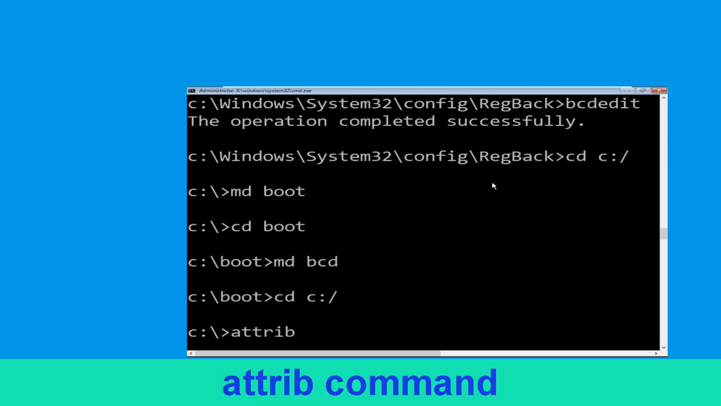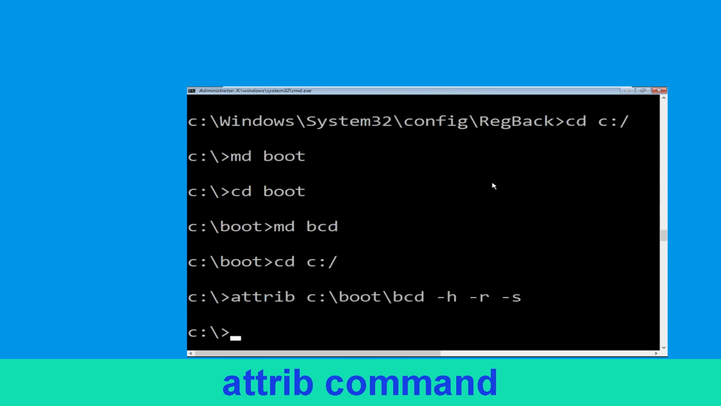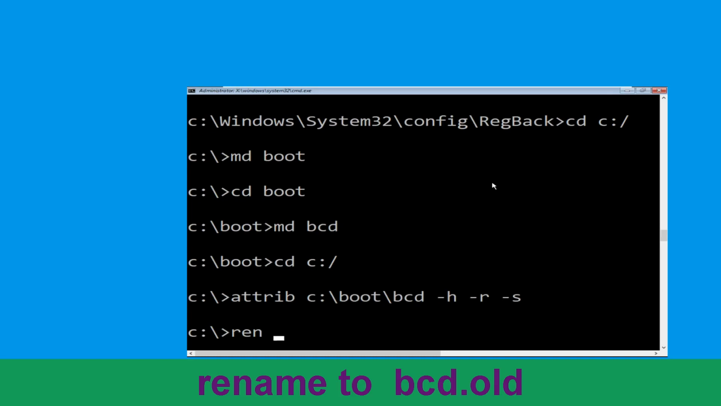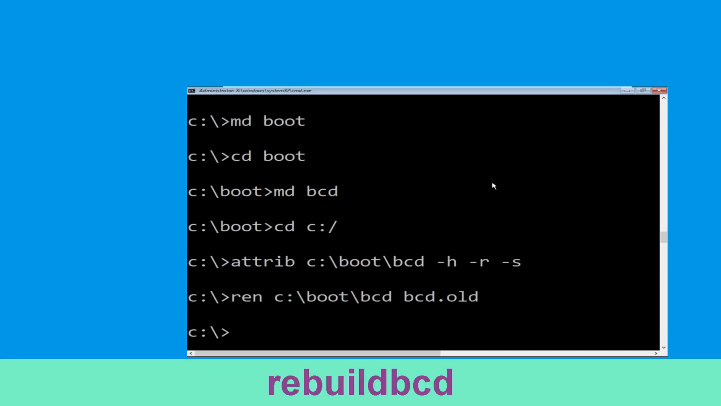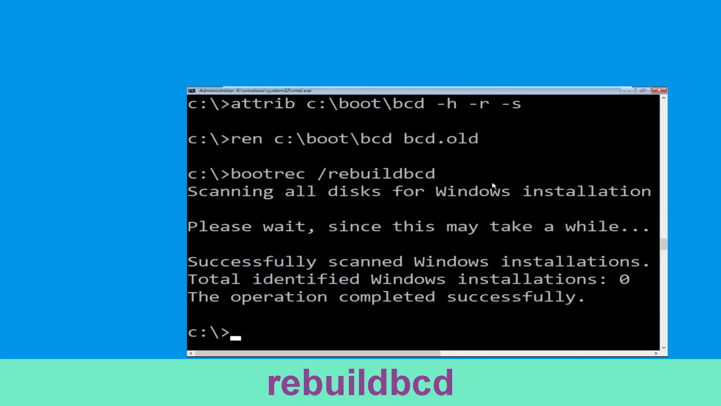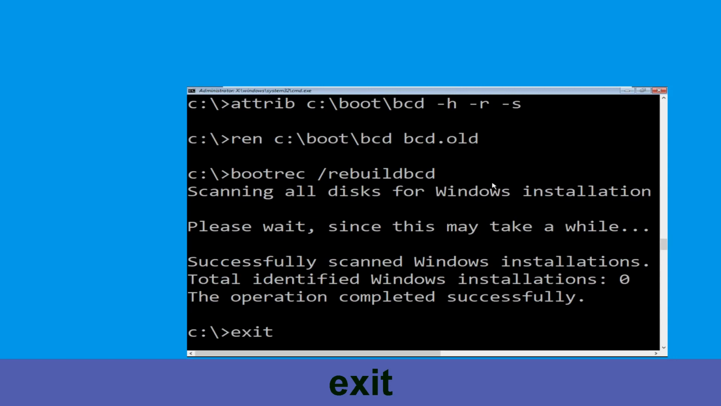Now type attrib c:/boot/bcd -h -r -s and hit enter to execute. Type in ren c:/boot/bcd bcd.old and simply hit enter to execute this command. Type bootrec /rebuildbcd and hit enter. Type exit and simply hit enter.